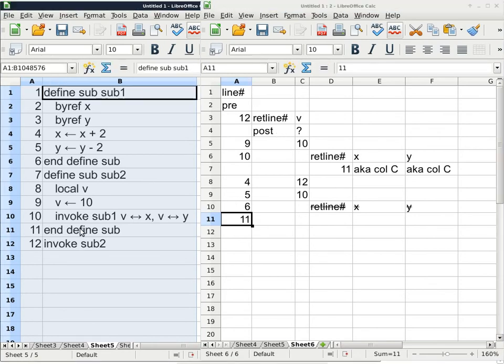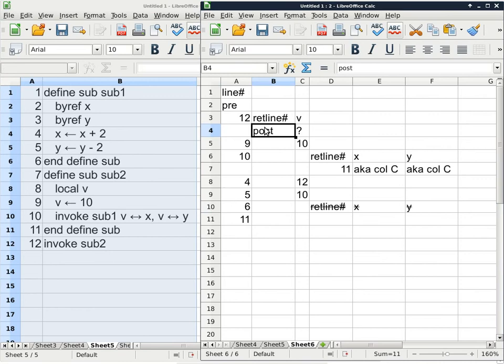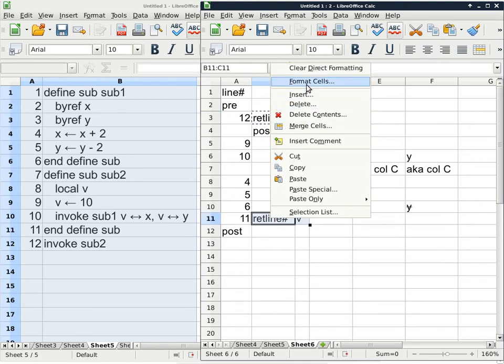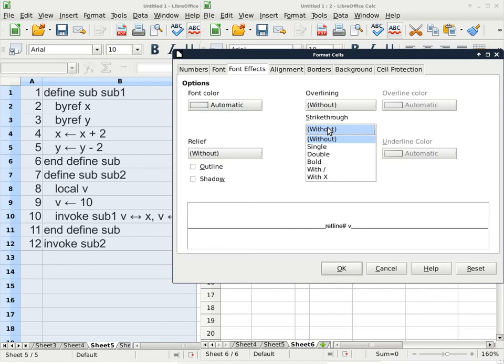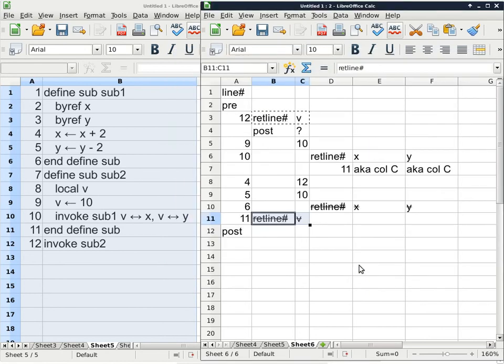It is the end of sub 2, so we look up the return line number, make a note of that, and then we have no use of column B or C anymore. They are both now deallocated. And that ends the execution of this particular sample program.